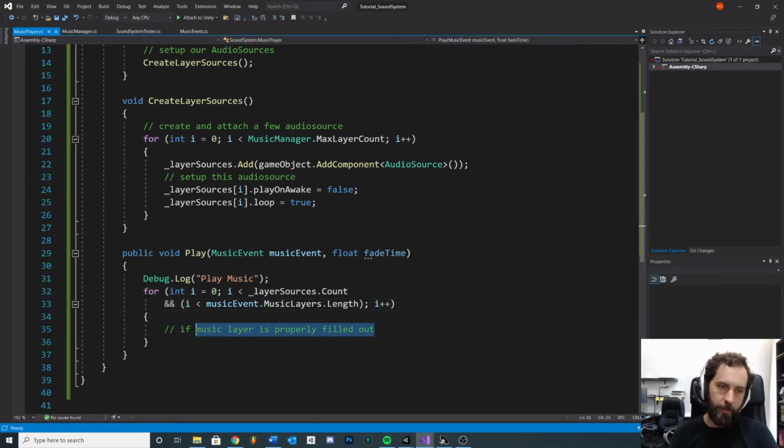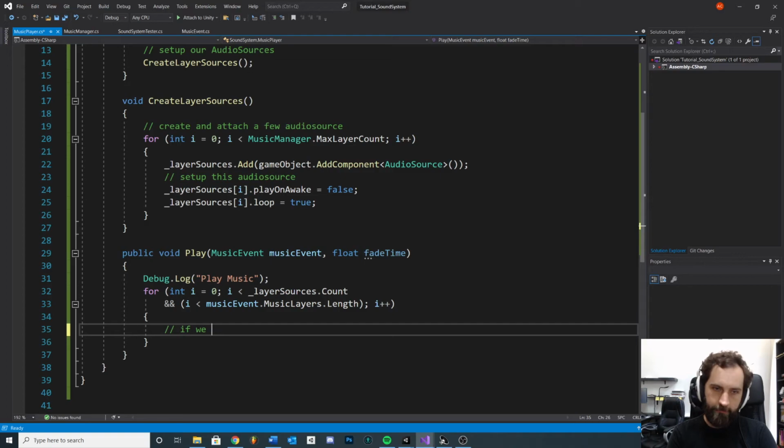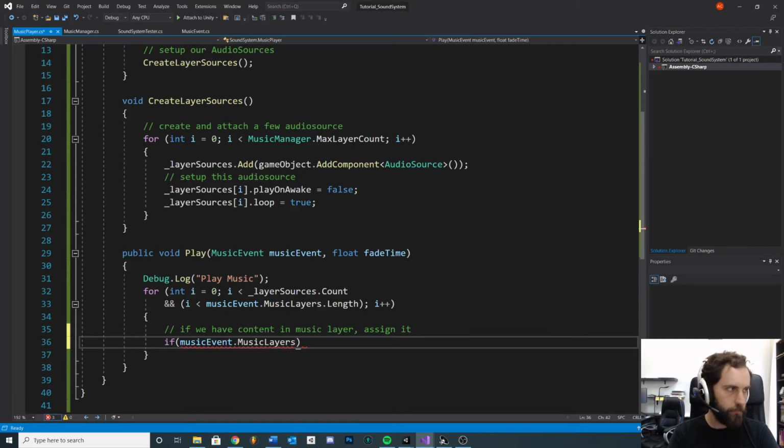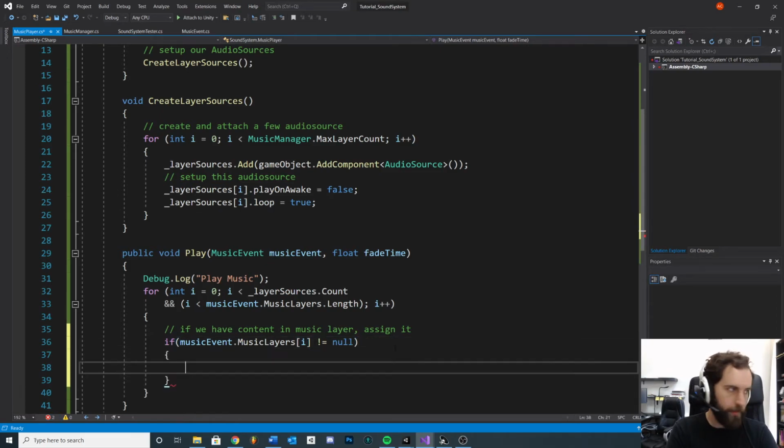So maybe we call this if we have content in music layer, assign it if music event dot music layers, our current index, right? Like we're going through each one. If our music event asset, if we have something in the layer, right? It's not null, we have something in the layer, then fill it. And we'll say layer sources i.clip. Remember, we're putting this into the clip.